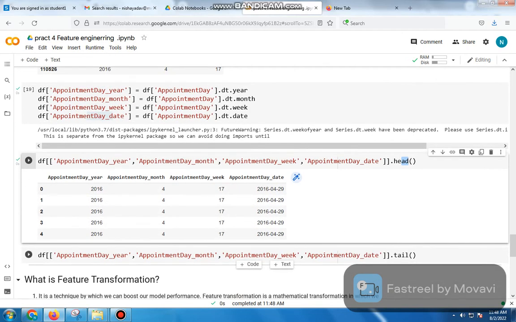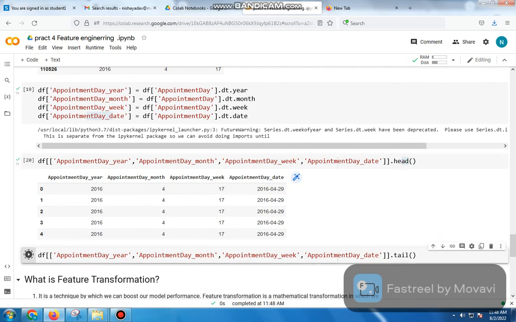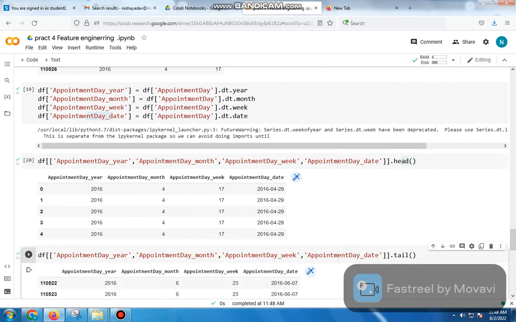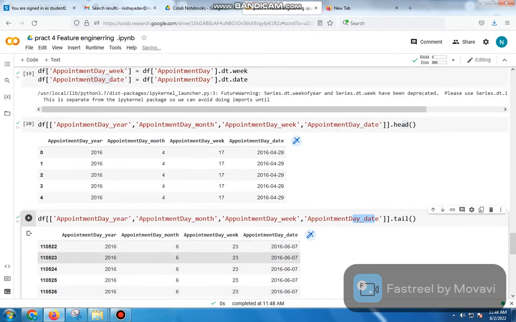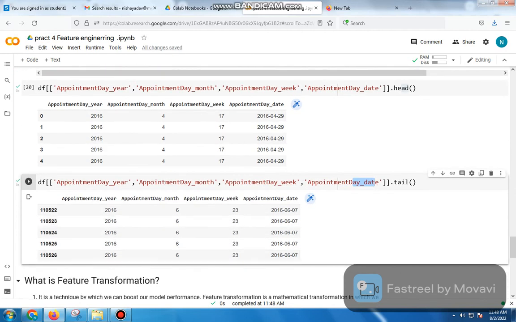Same way, if you do the tail, this time in tail I am just including date as well. So again you will get the same: this is ID, year, month, week and date. So this is your feature engineering on the given data set. This is all about your feature engineering.